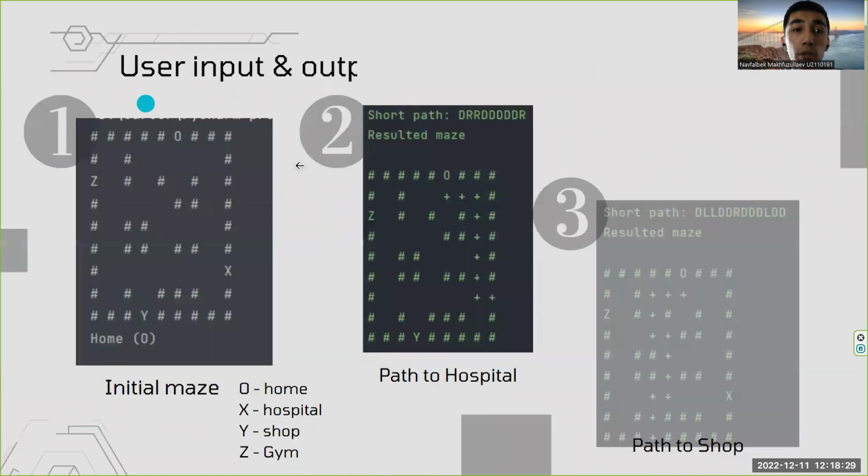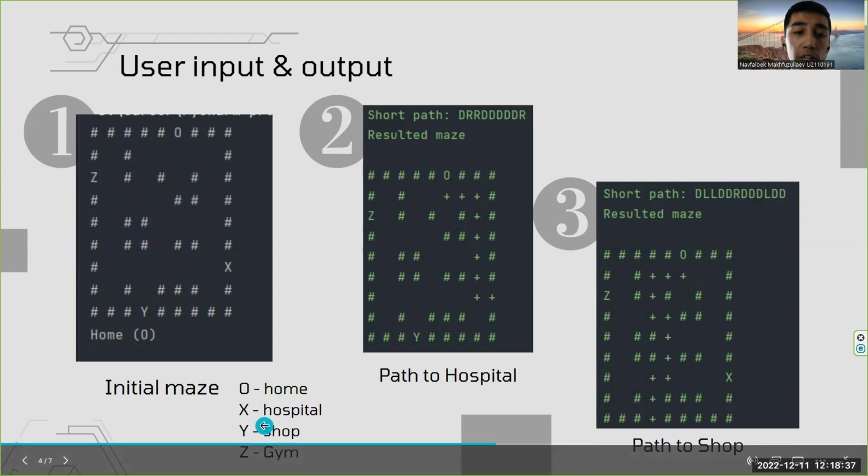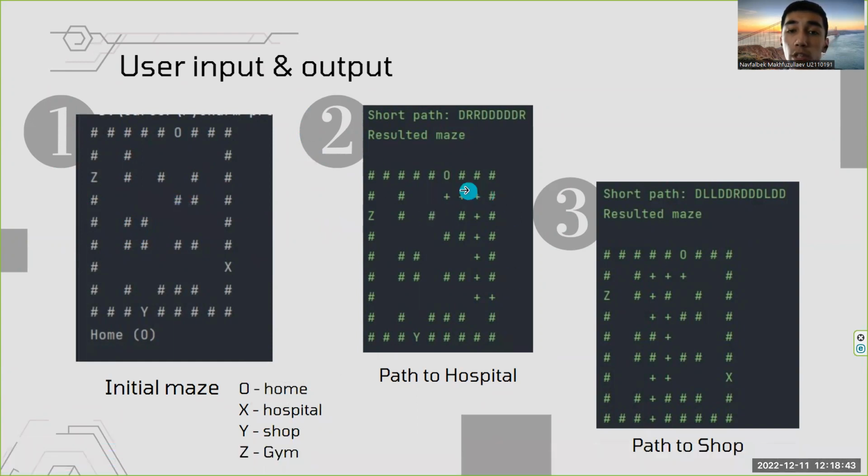Let's take a quick look at the user input and output. As you can see here, it's our maze, which in our case is a city map. So O is for the home, X for the hospital, Y for the shop, Z for the gym. If the user wants to go to the hospital, it will find the shortest path to the hospital, and there are directions of down, down, right, right, right, and so on.